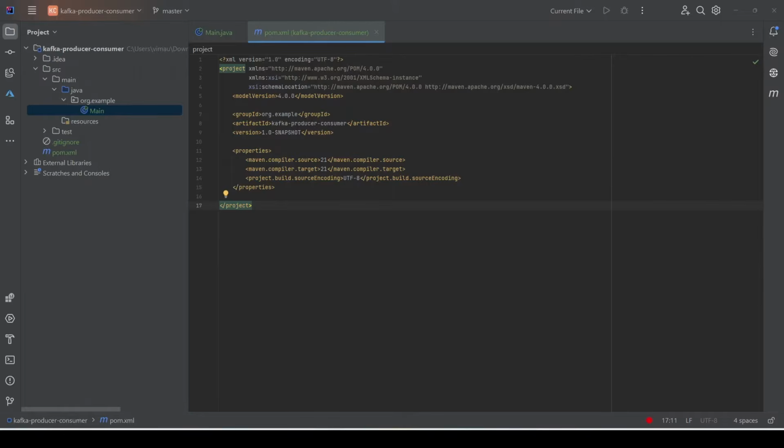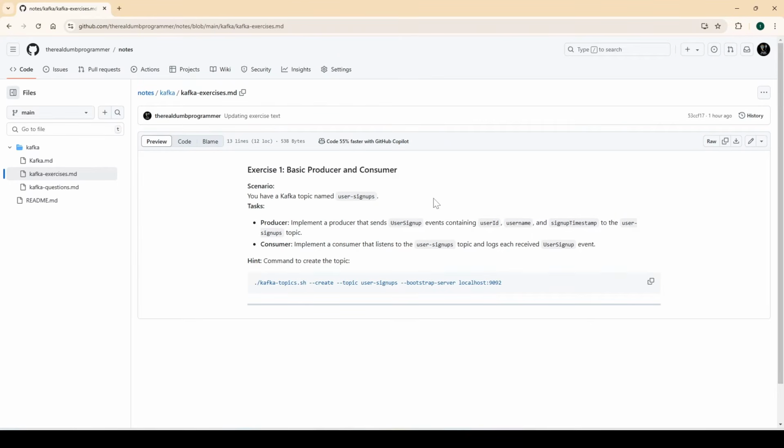So let's see what we are going to cover in this video. Here we have a simple exercise on Kafka producer and consumer. I will share the link of this repository so you can go through the details on your own. Now in this scenario, we have a topic named user signups. This is going to be a Kafka topic. Then the task is to develop a simple Kafka producer that will generate the events, basically user signup events, and it will send the events to this particular topic.